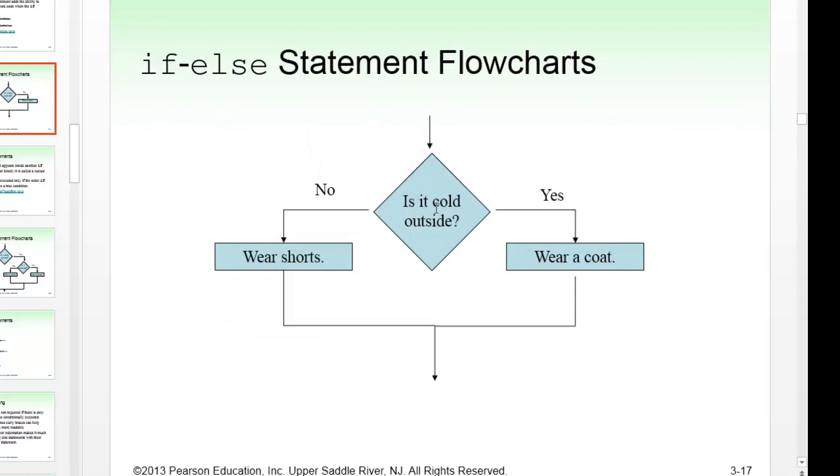So is it cold outside? If the answer is yes, you want them to specifically wear a coat. If it is not, you want them to wear shorts. Either way, they will continue moving on afterwards.